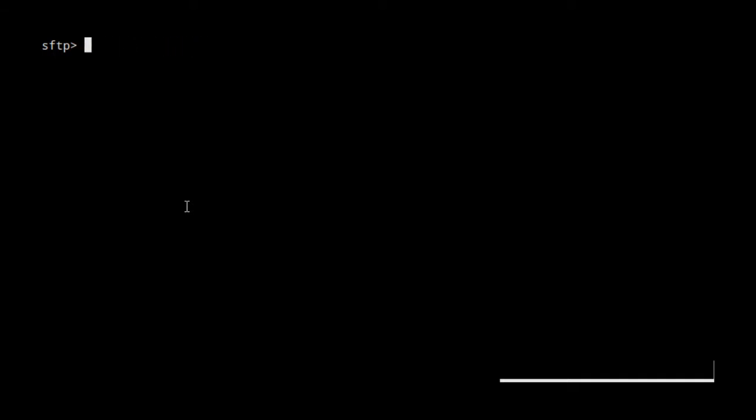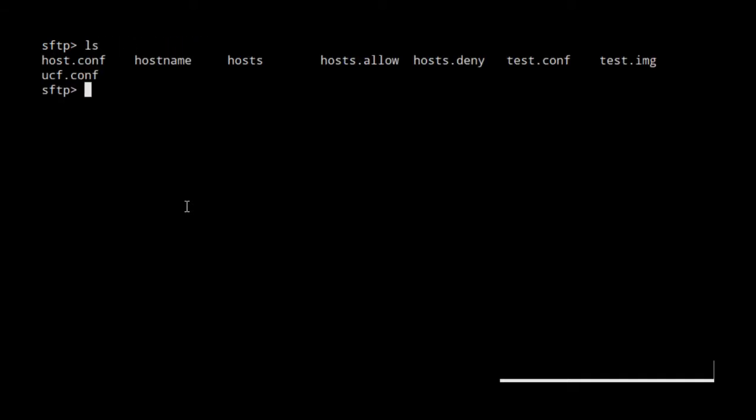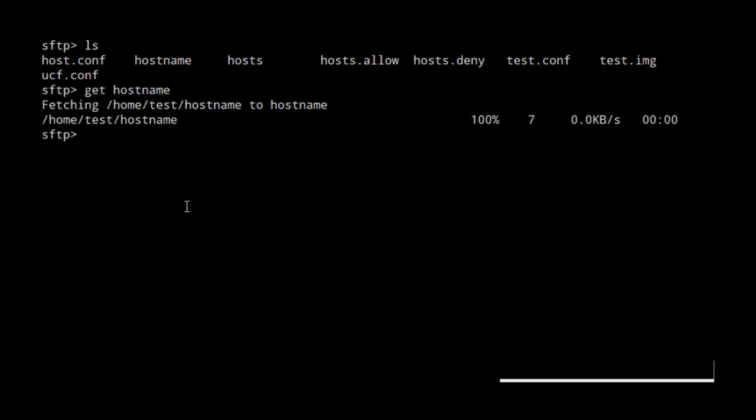For example, on my current directory on the server, I have these files right here. Let's say I want to download the hostname file. I can say get hostname. It will download the file on my current directory of my computer.